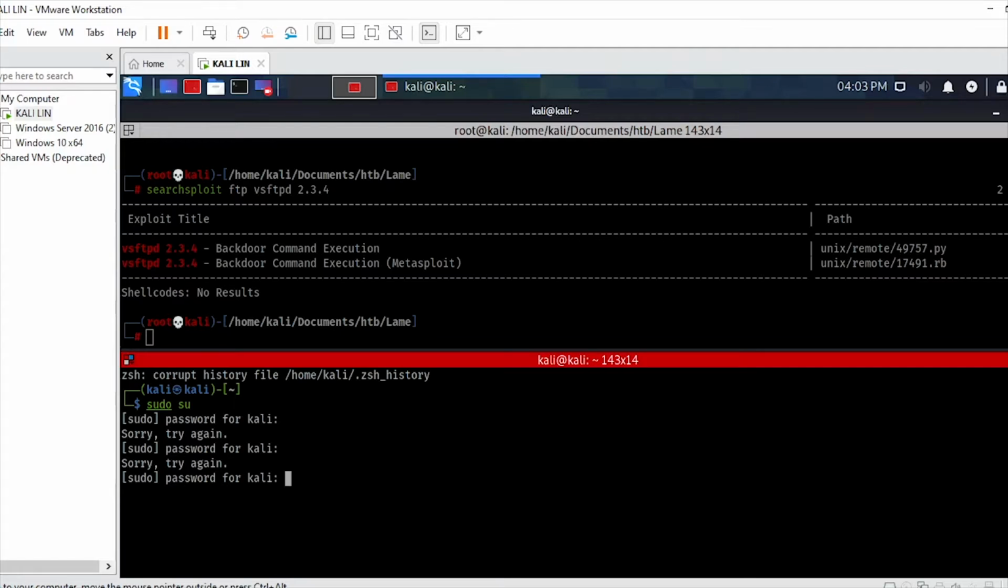For some reason my password isn't working. I'm not sure why. Try one more time. Okay, there we go. So then I'll go to msfconsole. My voice is not working today. So I'm going to log into msfconsole.